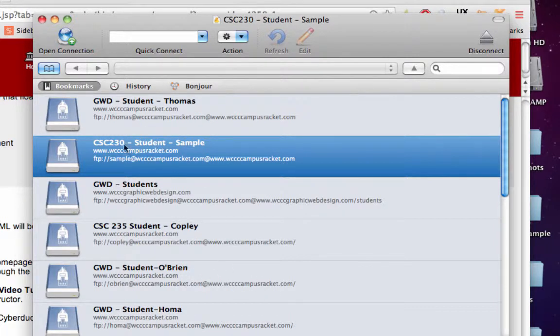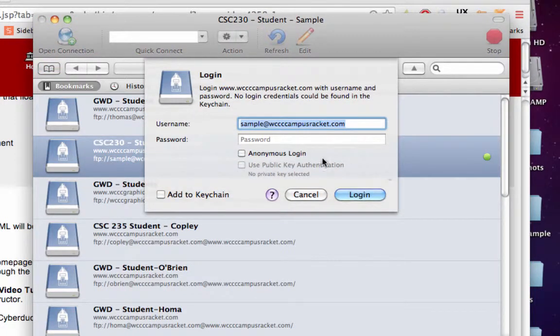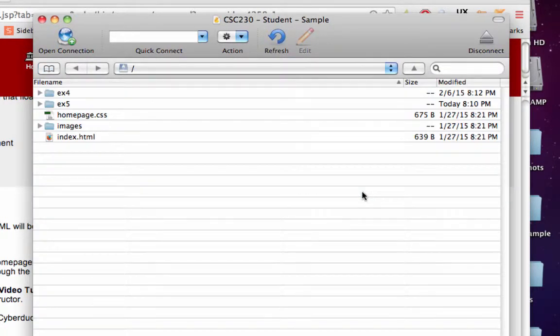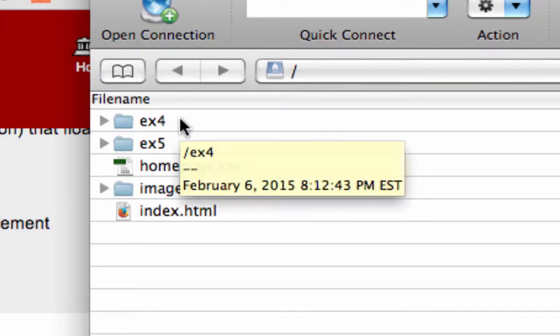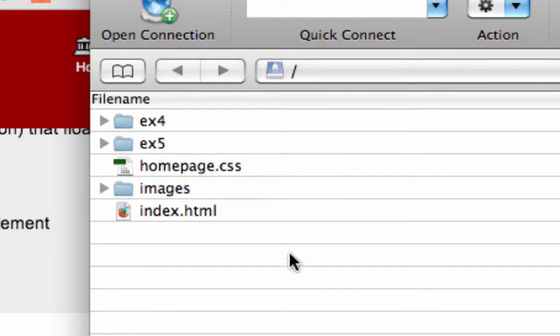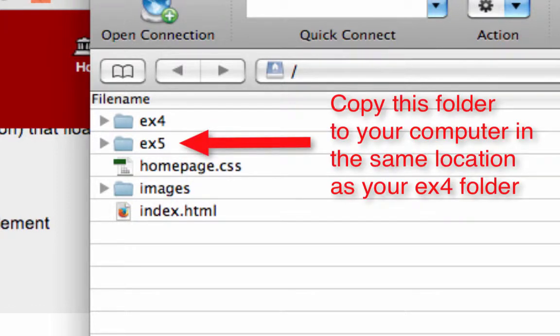This is my sample one here, and I'm going to double click to connect. It's asking for my password, so I'll put that in and hit login, and then I should see my directory, and you should see your directory. It should look like this. In addition to an EX4 folder, you'll now have an EX5 folder, and that's the one you're going to copy down to your directory so you can work on it locally. Right now it's up on the server.